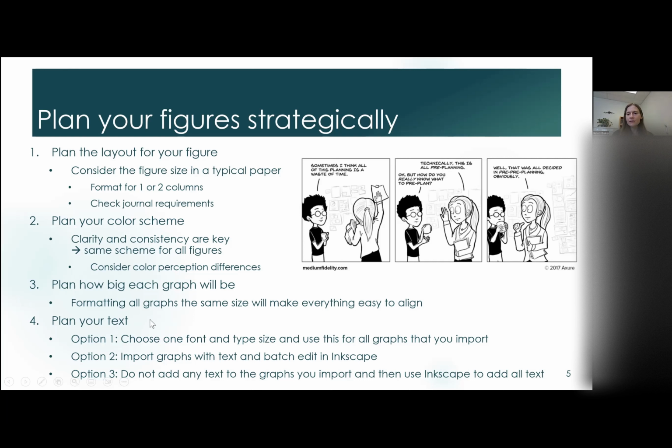Now, another thing is the text. It's a really good idea to make your text uniform within a figure. And there's a couple of different ways to do this. There's three options that I think most people take. Number one is, in your data files, you always use one font and one type size. For example, if you have a bunch of graphs that you're going to be moving in from Prism, always use the same font size, always use the same line width for your graphs and your axes. And then when you put them into your composite figures, everything is going to look uniform without you having to make a lot of changes.